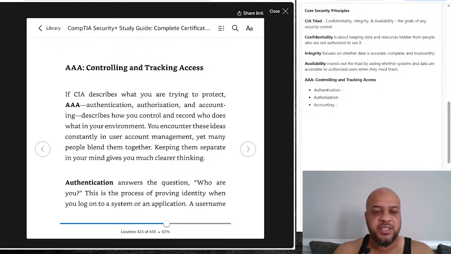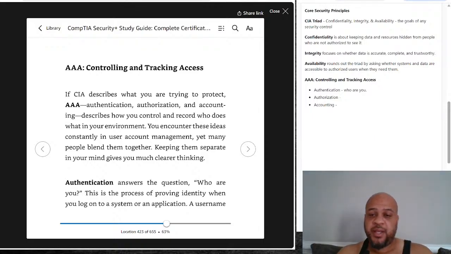You encounter these ideas constantly in user account management, yet many people blend them together. Keeping them separate in your mind gives you much clearer thinking. Authentication answers the question, who are you? This is the process of proving identity when you log onto a system or application.